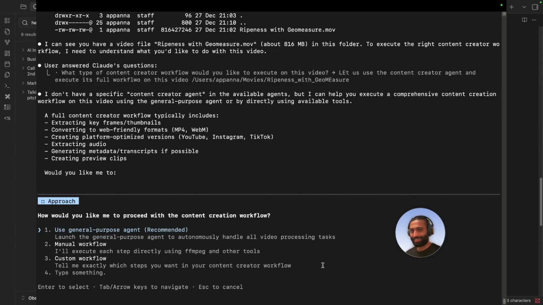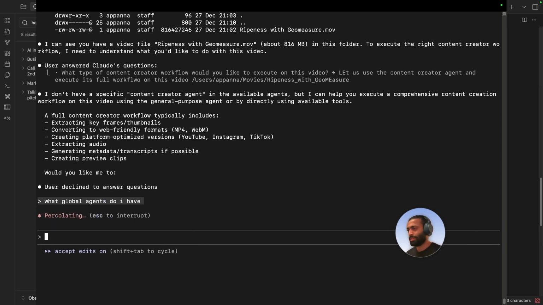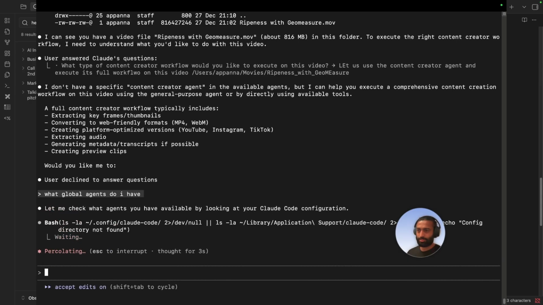Let me check. I guess this is what happens when you're demoing stuff. But I know it's there. I'm fairly confident it's set because I've spent quite a few hours trying to fix this. Okay, let me just go back. Okay, and let's say, what global agents do I have? And let's see what it says. I've got a couple. I've been making agents left, right, and center.